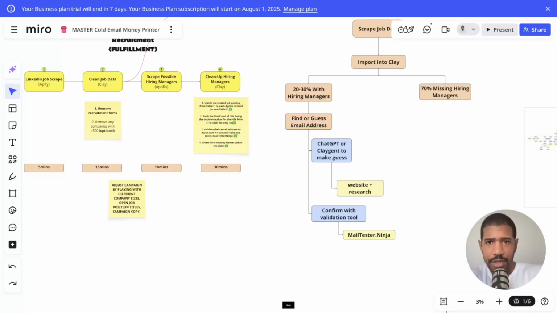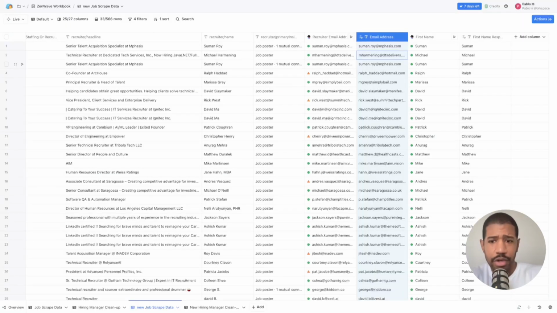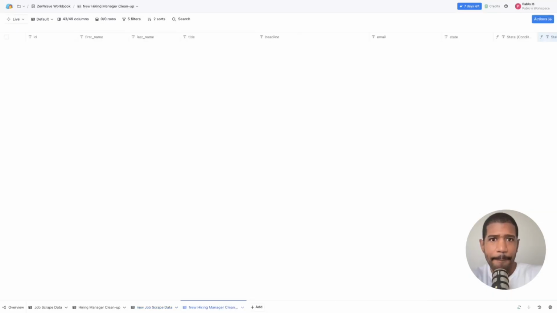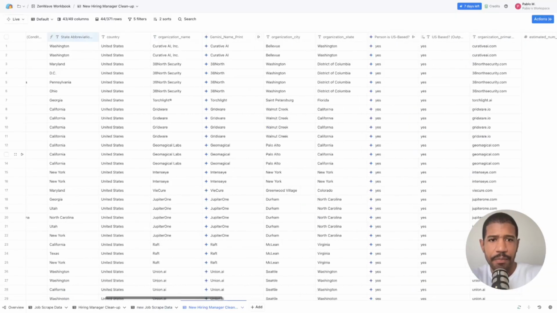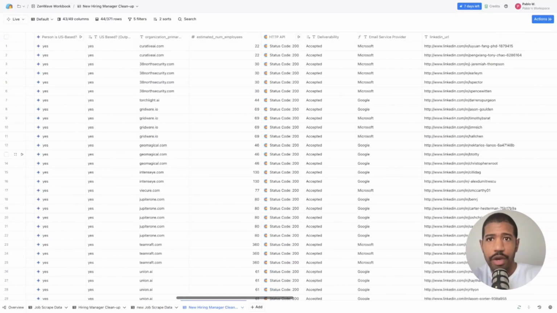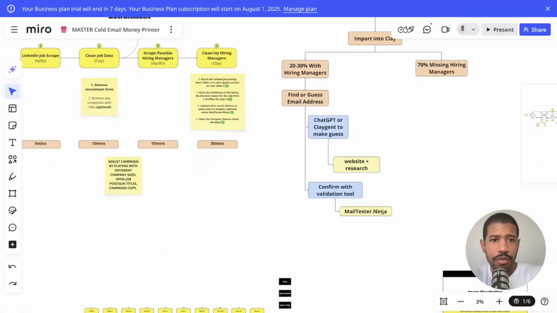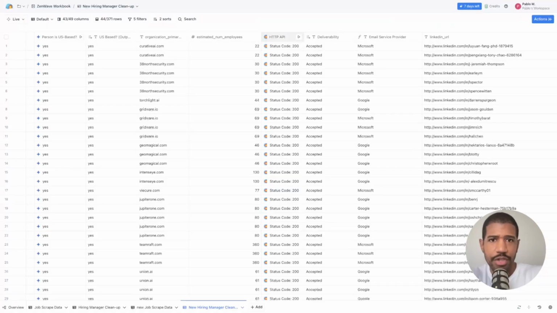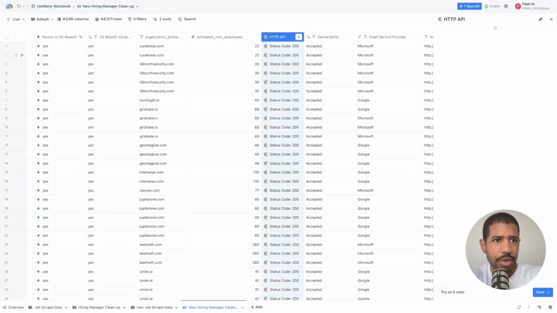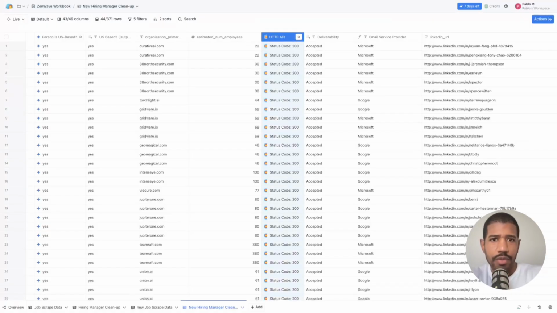I do this in one table in step 4. If you don't know what I mean, I encourage you to watch my last video. So I'm going to a new Clay table here, and I have all the hiring managers, right? What I do now is I confirm it with a validation tool. I personally use Mail Tester Ninja. A lot of other people like Million Verifier or Zero Bounce or whatever it might be. So I use this integration here, which is Mail Tester Ninja. I think my token is probably expired, but you would run this.